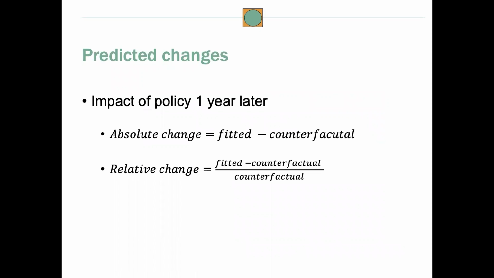And in doing so, we want to calculate the absolute change and relative change. And to calculate these two changes, we'll need to know the fitted and counterfactual values. Our counterfactual is basically what happened to the outcome, or to the constituency rate, in the absence of the policy. So if we didn't have this policy, what would our rates be? And our fitted value measures what happens when we have the policy.